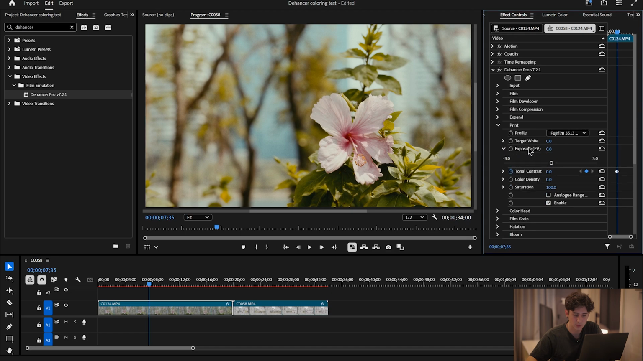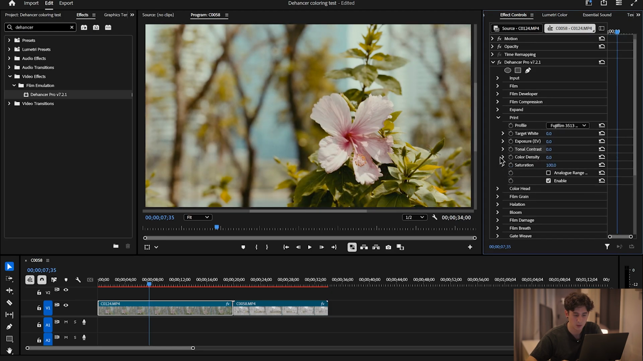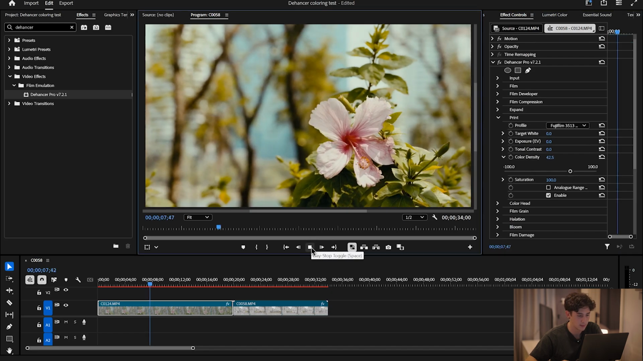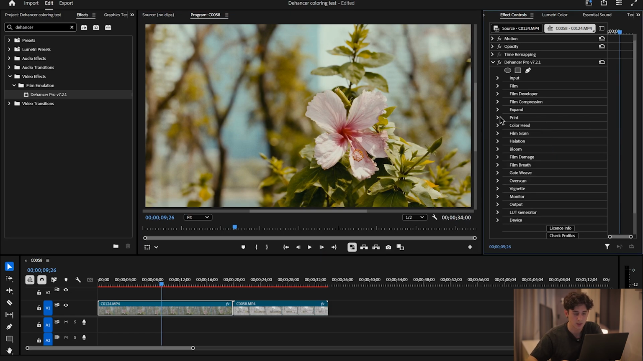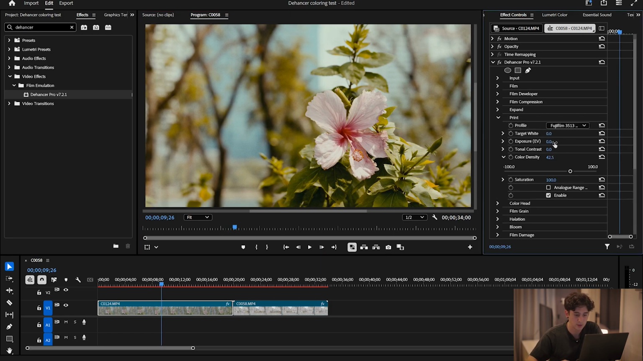These settings are basically the settings that will affect this print profile, so we can increase the exposure if you want. I'm gonna leave it at that. Color density, let's see what this is gonna look like. Yeah, it's pretty good. The image looks really sharp so far. So as you can see, I just play around with different settings until the image looks good, and I don't have to worry about Lumetri color, or if you're in DaVinci Resolve, different nodes and such, so it's pretty easy.